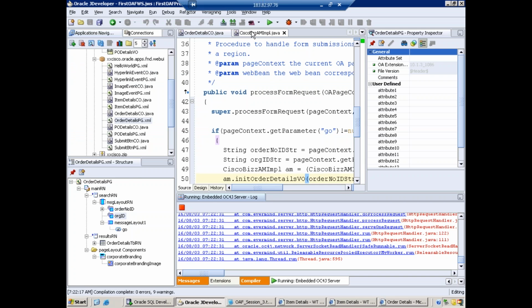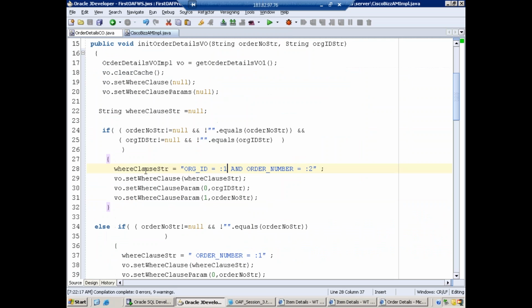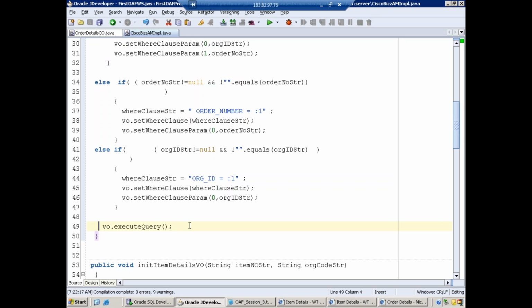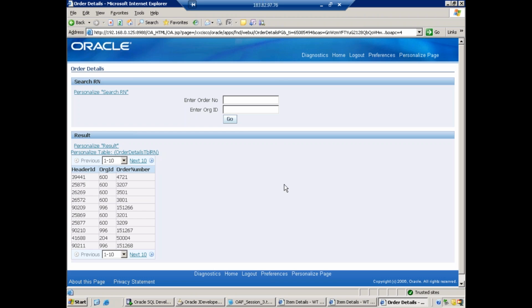Because here we have three if conditions. We mentioned the appropriate where clause and everything. But what are we doing finally? Simply calling vo.executeQuery, right? Even if none of the if conditions gets satisfied, we're simply executing it. If your requirement is that at least one condition is mandatory, we have to stop calling the business logic itself. You have to stop calling the database layer, the model layer. Simply stop at the CO level itself.